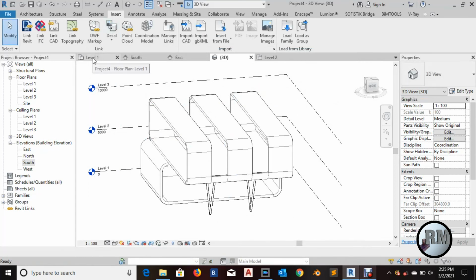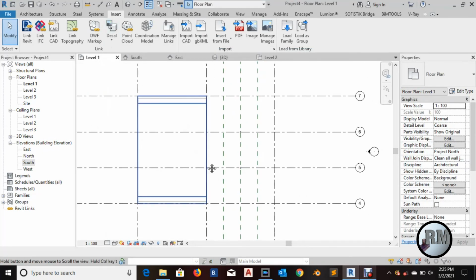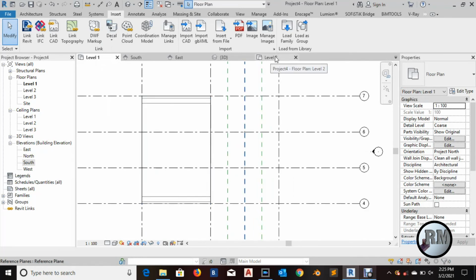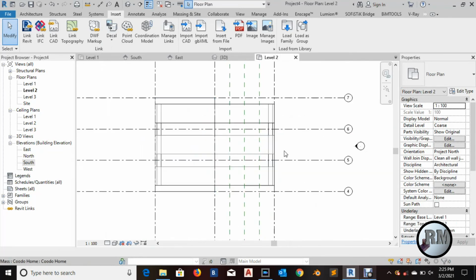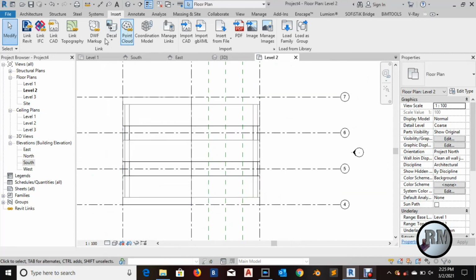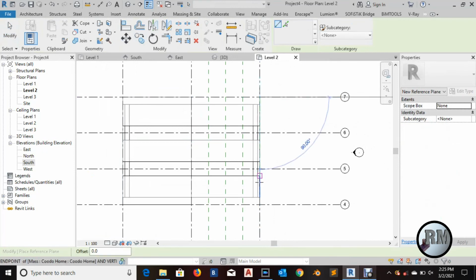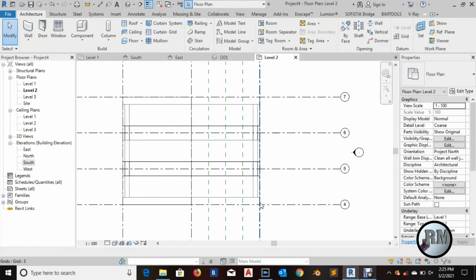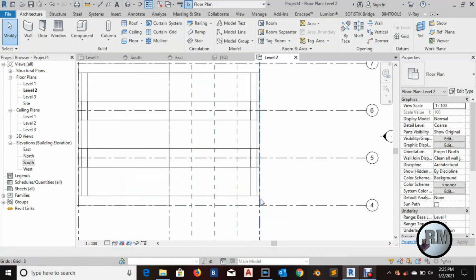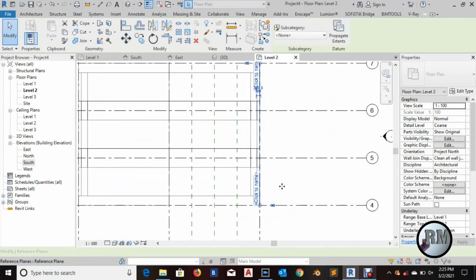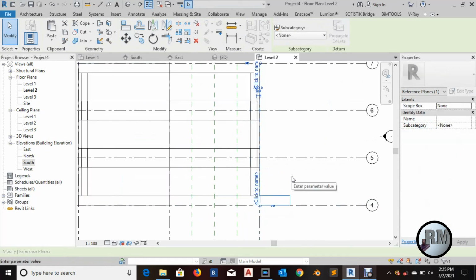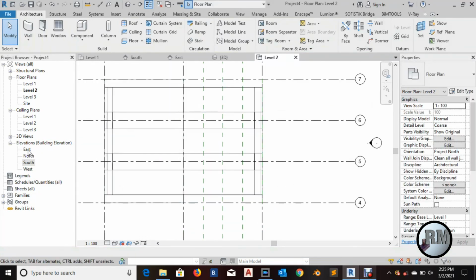And it's loaded in. Now go to level 1 and go to level 2 instead, and you can go to architecture, set your reference plane and set it on this grid right there. Now select this grid, you can just tab until it highlights this reference plane and name it F for framing. Enter.